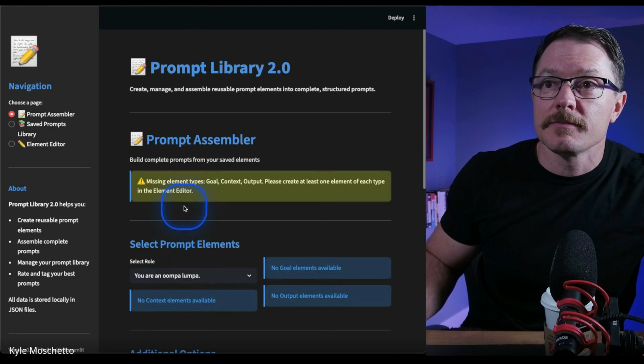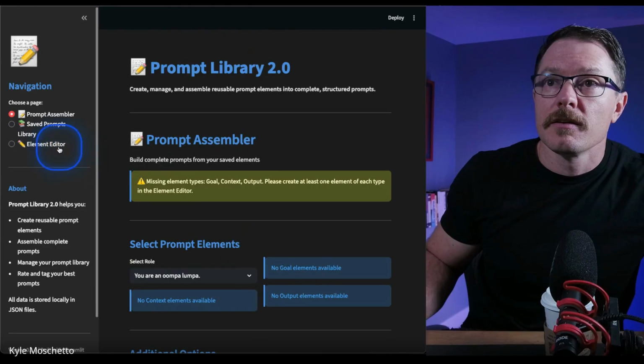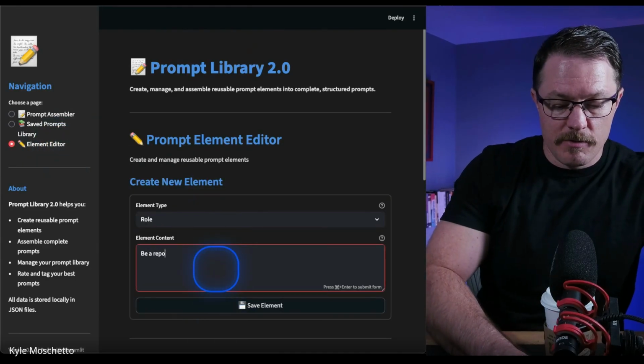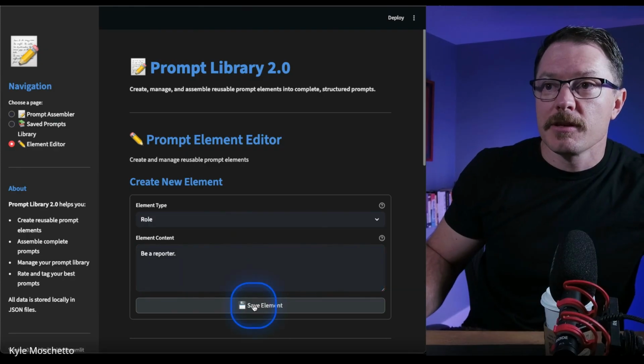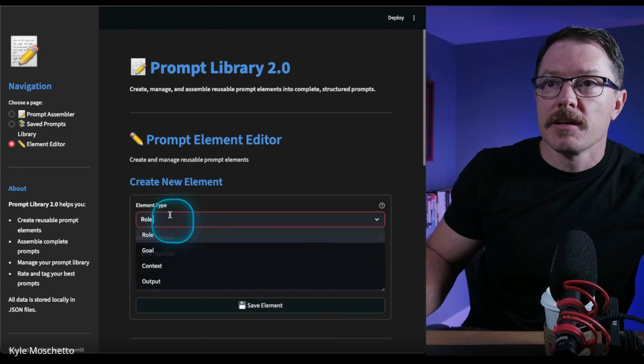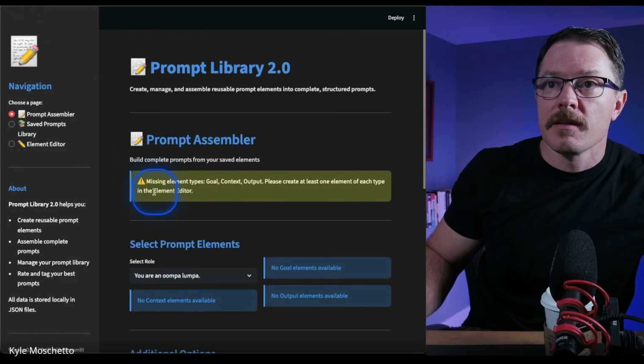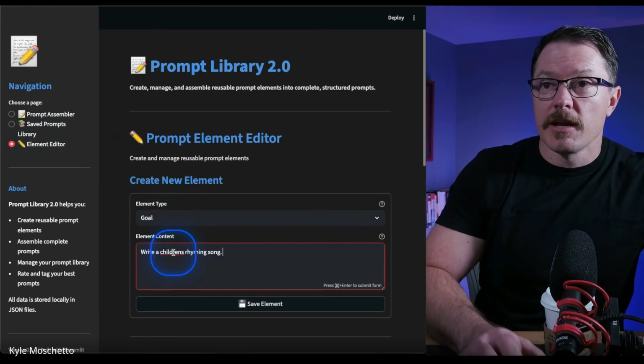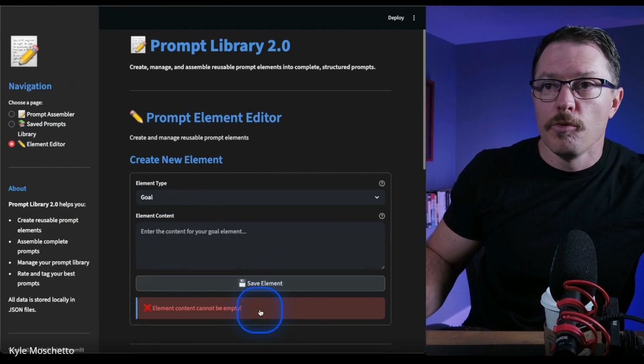Hold on. Element editor. Create a new role. Role: be a reporter. Save the element. All right, so that works. Let's refresh the screen again. Element editor. We're just testing some stuff out here. Goal: write a children's song, save element. Nope, still broken.